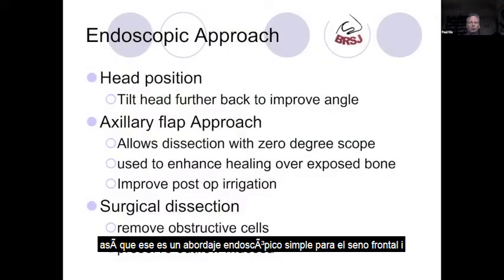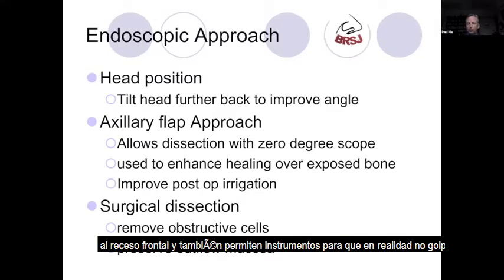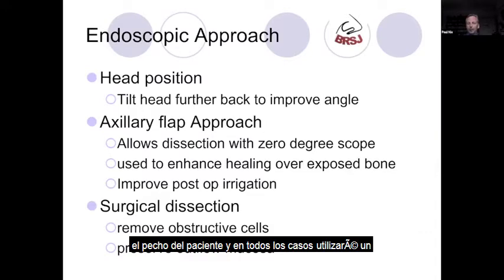So for a simple endoscopic approach to the frontal sinus, these are the essential bits from my point of view. In normal sinus surgery, I tend to have the head position in a neutral position. If I know I'm going to be having to look at the frontal recess, I tip the patient's head further back. And that's really to improve my angle to the frontal recess, and also allow instruments room so they don't actually hit the patient's chest.